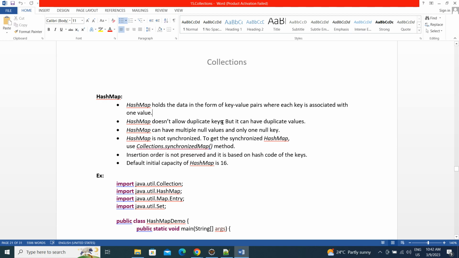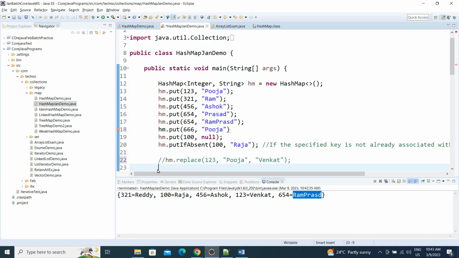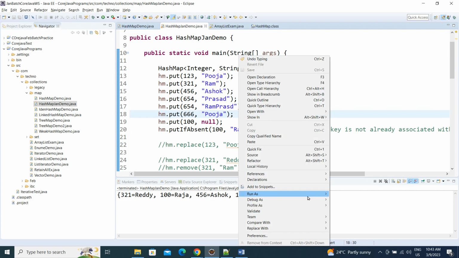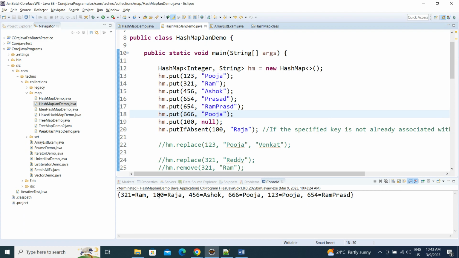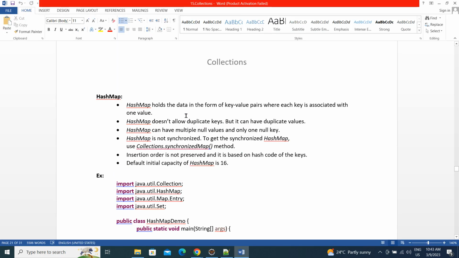So HashMap does not allow duplicate keys, but it can allow duplicate values. With hm.put, I can add 666 with a duplicate value. I want to add Puja again. Then let's print it. Now for two keys the duplicate names came: for 100 and for 666 Puja, for 123 also Puja. The values can be duplicated, but keys cannot be duplicated.